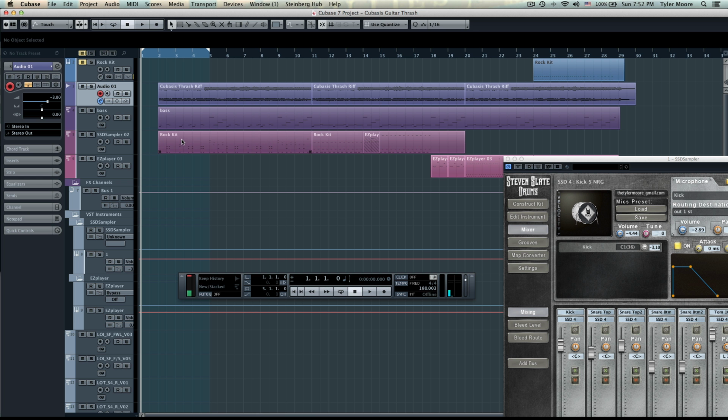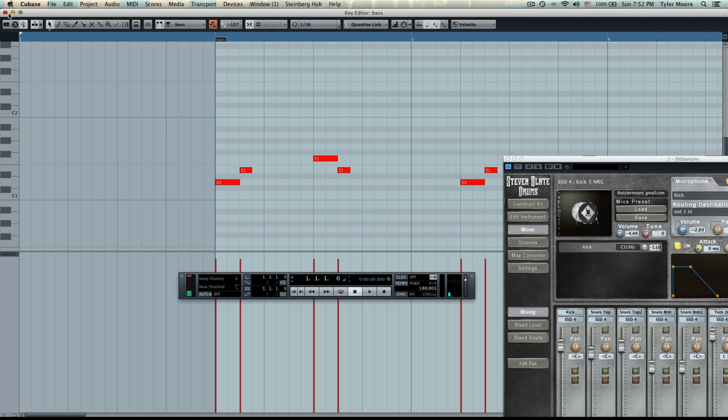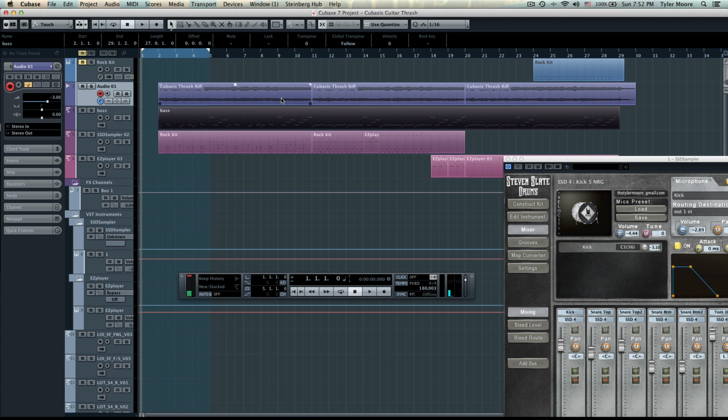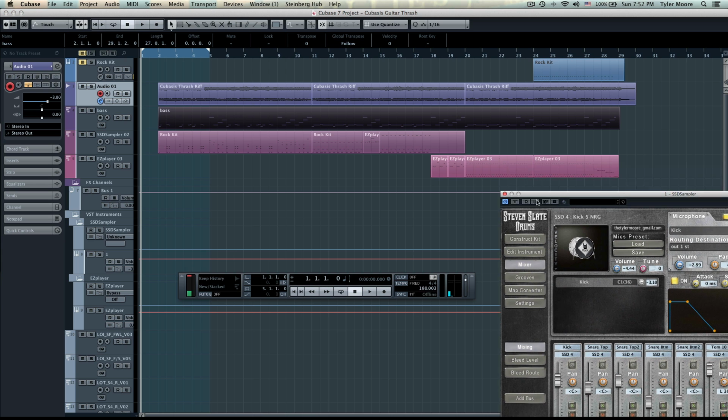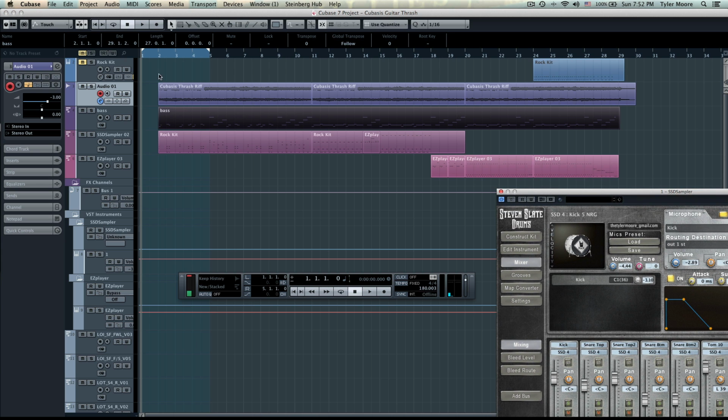And now once I've added some bass and I've kind of played around with some of the drum fills and added a little bit of mixing and processing, everything sounds a bit like this.